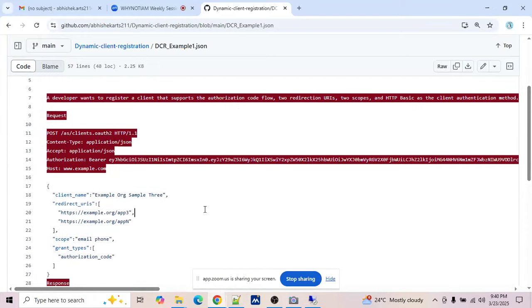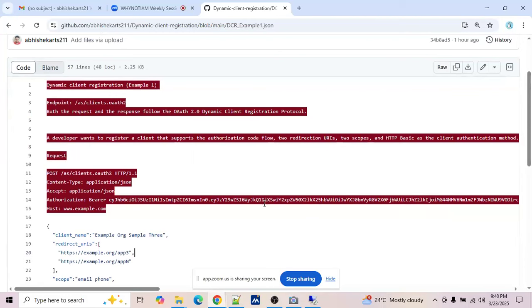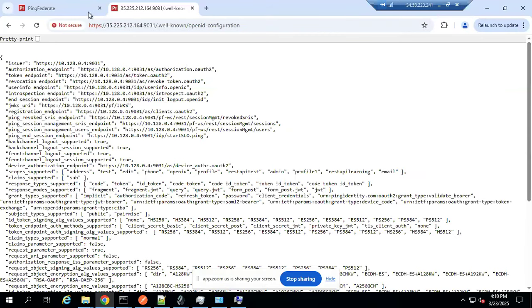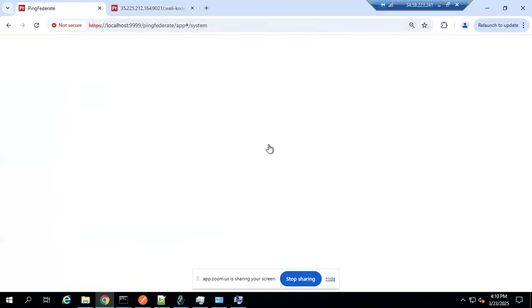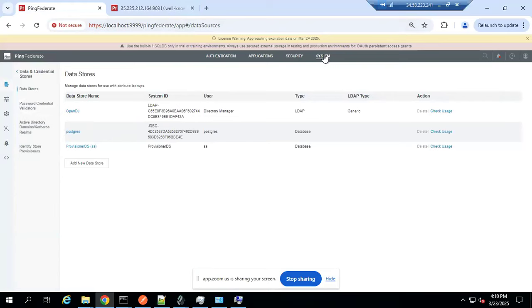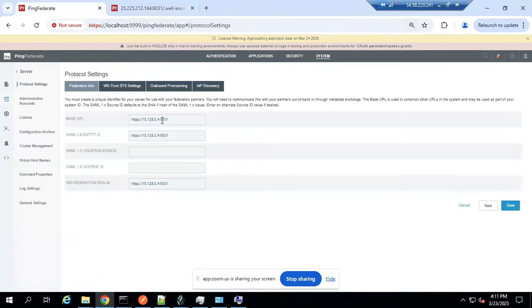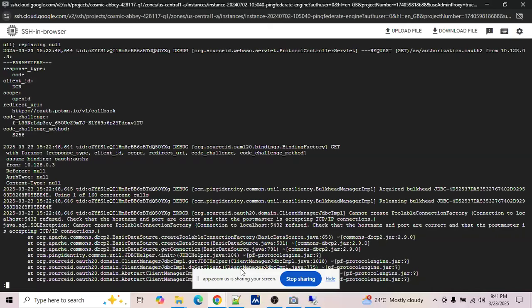Now to test this, maybe I'm getting some problem, so let me quickly have a look at my connection so we can fix it. I'm not sure whether it's going to fix it or not, but let me quickly check. First thing I'll do is update my base URL to the public address. Right now I've given my internal address of the Ping engine here. So I'll update this, one second.